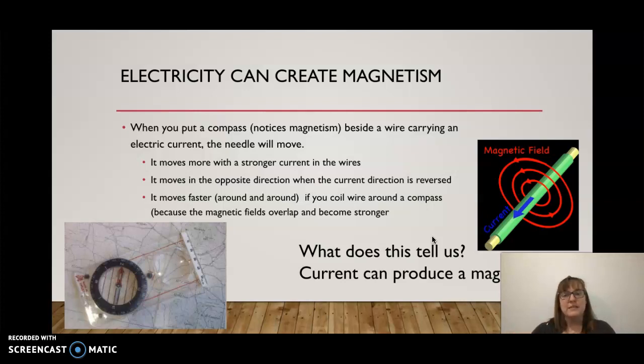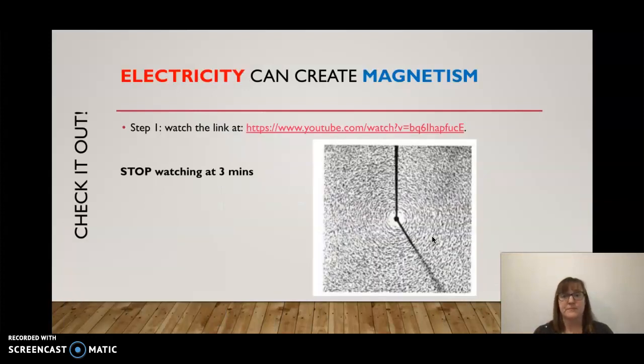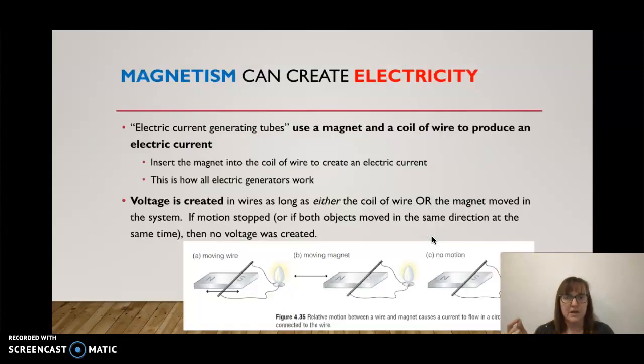So basically, if you have a current running through a wire and you put it over top of a compass, the compass finds magnetic fields, right? It points in the direction, so it will turn and point in the direction of that magnetic field. Very, very exciting. So here's a video for you to do it. Stop watching at 3 minutes. Pay attention to the stop watching points in here. We're trying to make it so that you guys don't have to watch forever and ever and ever.